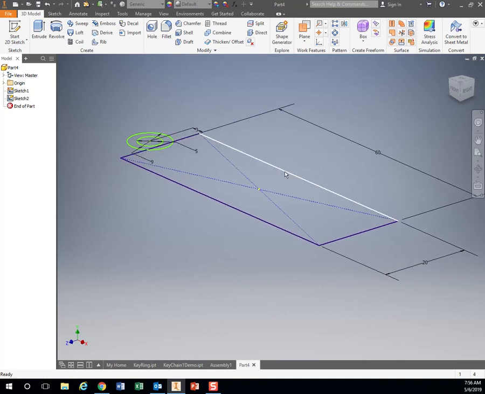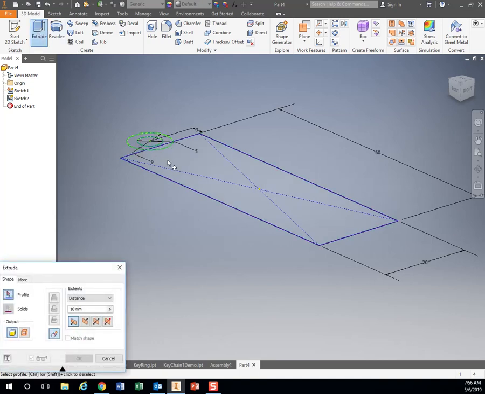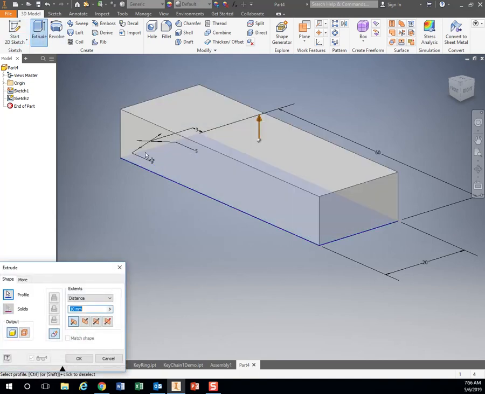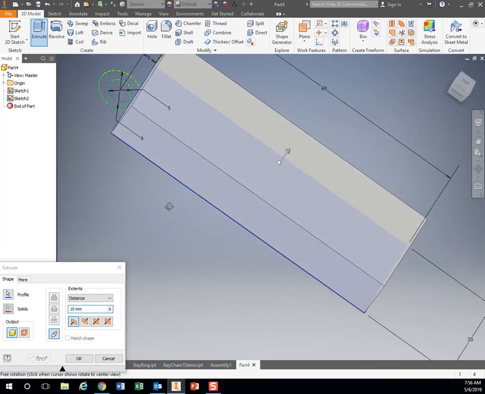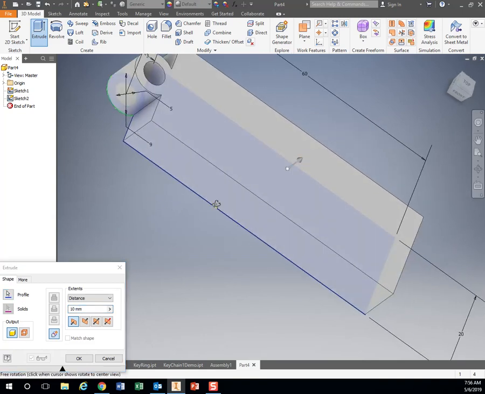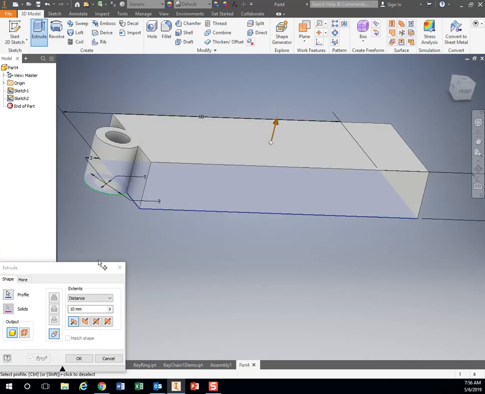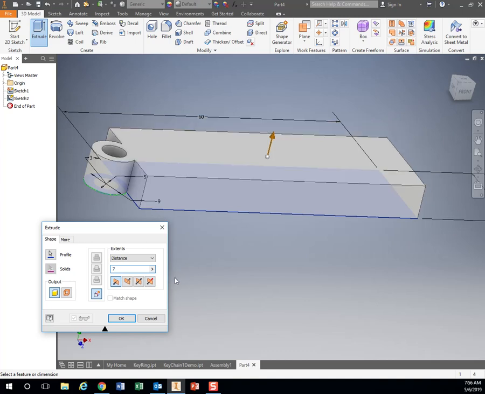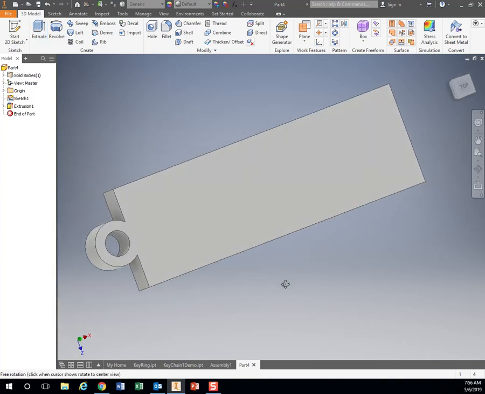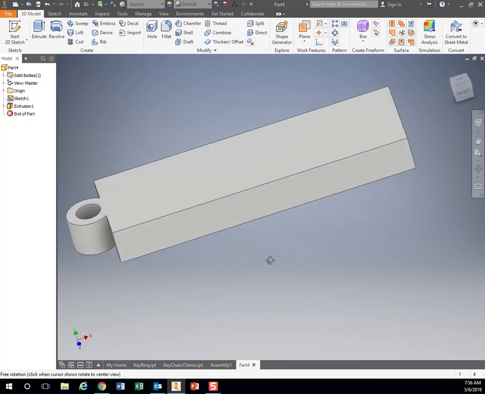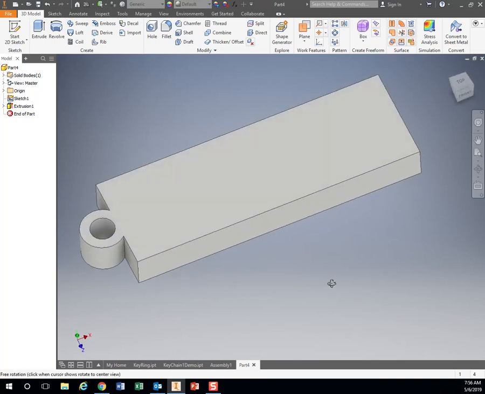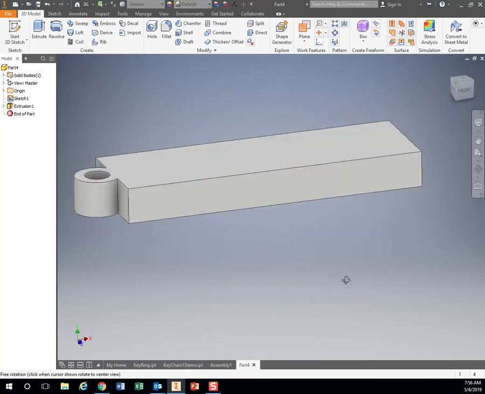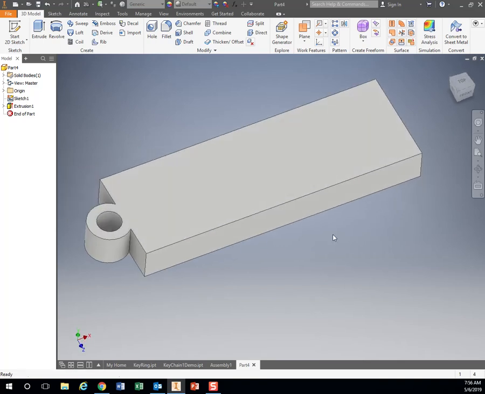So this is two-dimensional. I want to make it three-dimensional. So let's hit the extrude button. Hit extrude. Click what you want to extrude. Just rotate around. Click that one. Right now it's defaulting to 10. Let's make it 7 millimeters. Hit OK. So we've got a nice little rectangle right here with a little loop for our key ring. So that's a good starter point for us.